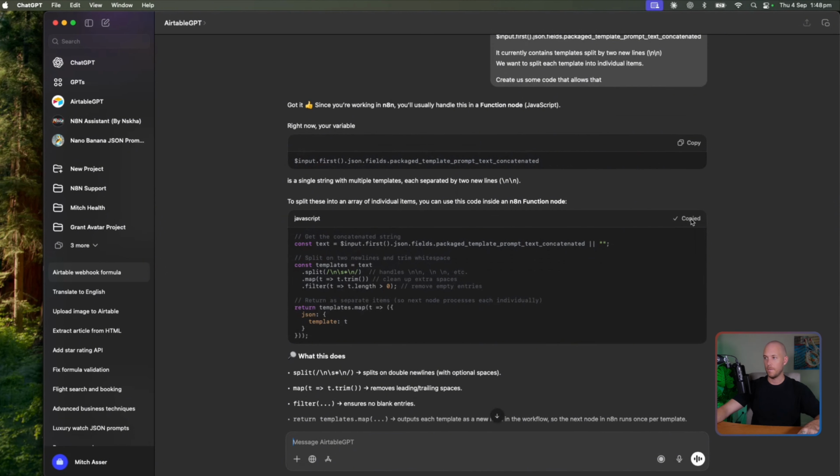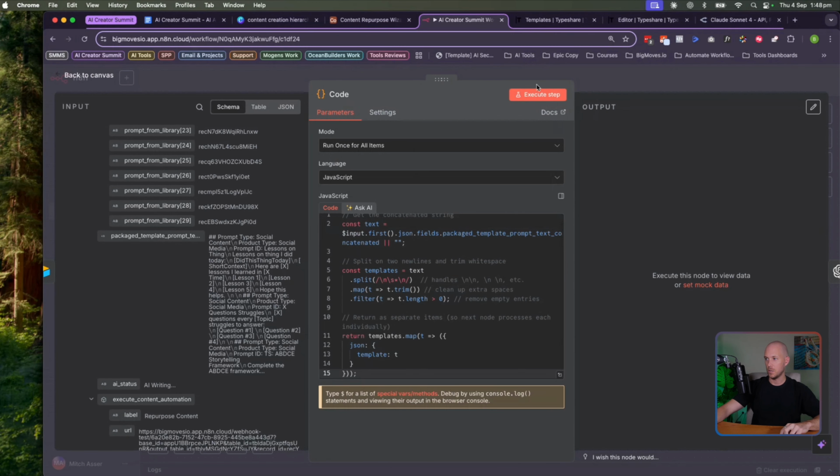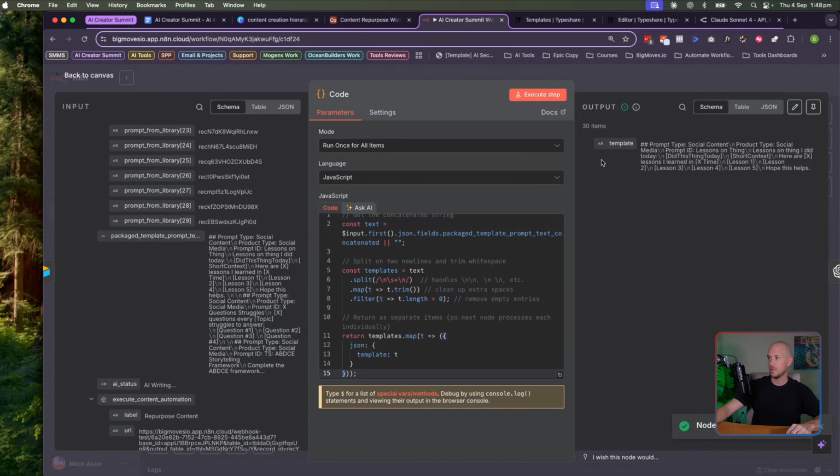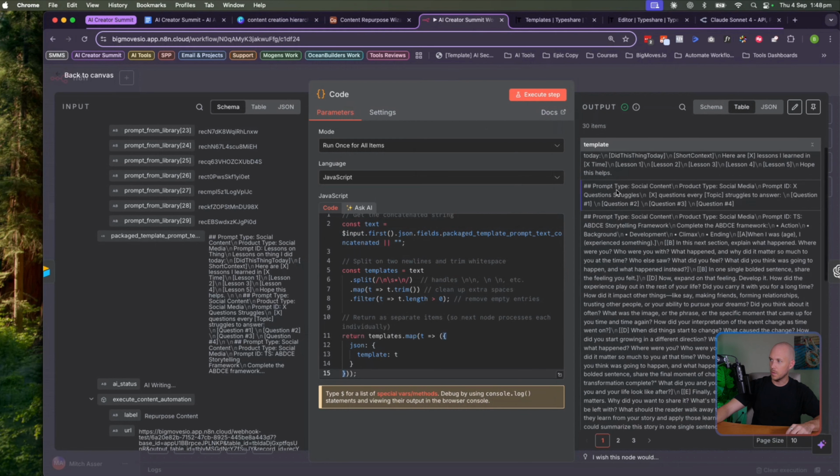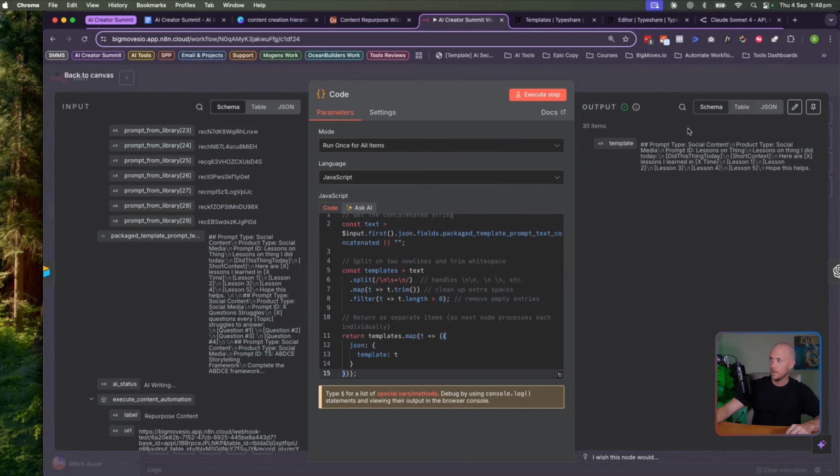Cool. So it's written that for us. Then we can come back here and we can just paste it in and hit execute and see what happens. I kind of wanted it to error out. It didn't, but it also didn't do it correctly.